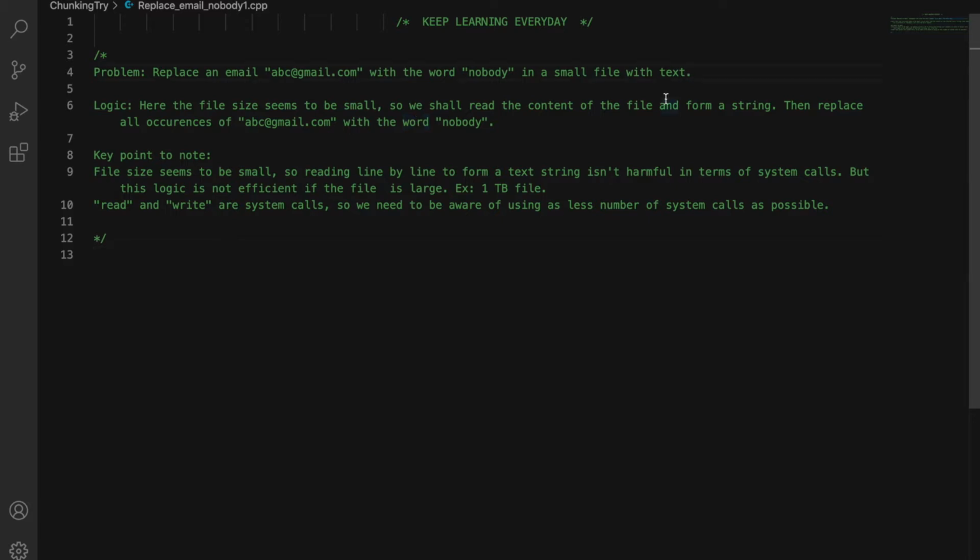The problem statement is something like this: replace an email, for example abc@gmail.com, with the word nobody in a file with text. The file size can be pretty small or pretty huge. The logic is slightly different when the file size is pretty large, where you have to have your chunking mechanism. But if your file is pretty small, then the solution is pretty simple.